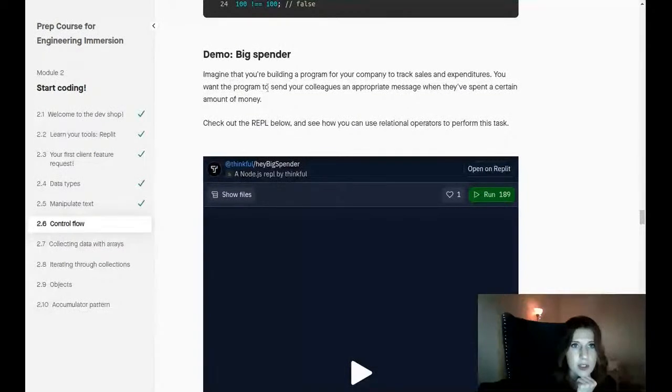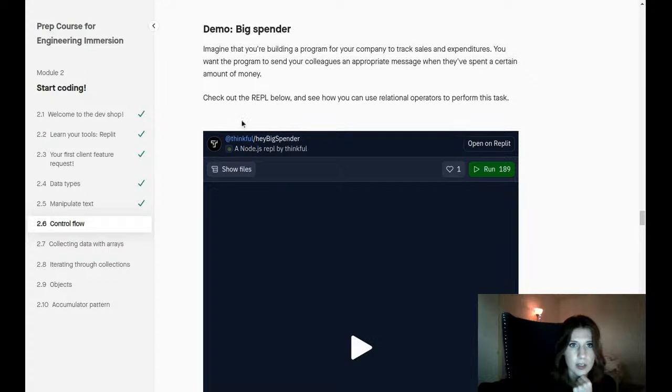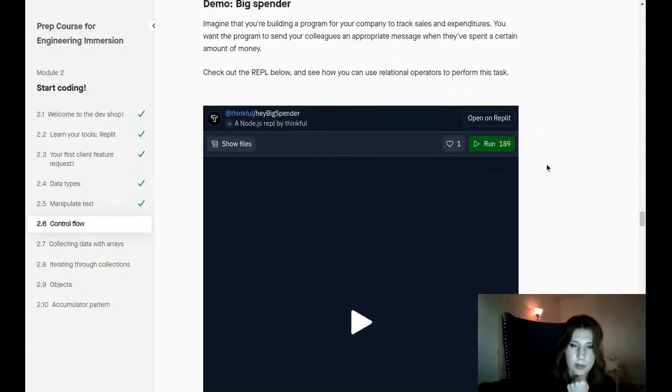Okay, imagine that you're building a program for your company to track sales and expenditures. You want the program to send your colleagues an appropriate message when they've spent a certain amount of money. Check the REPL below and see how you can use relational operators to perform this task. Okay, so we're going to open this up.